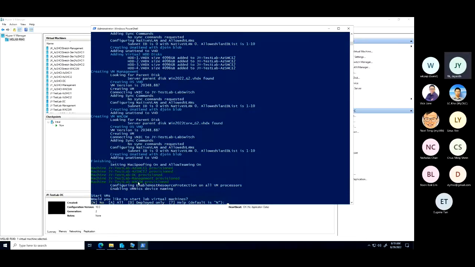And WAC gateway is a Windows core operating system. So that means it doesn't have a UI, but that's where you remotely go and install your Windows Admin Center. And I'll show you how that's done.